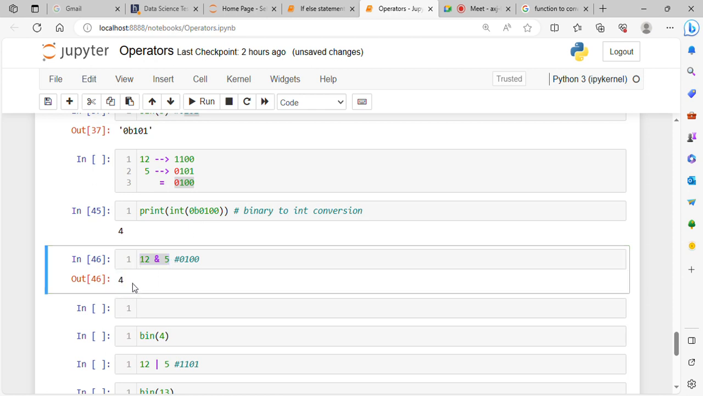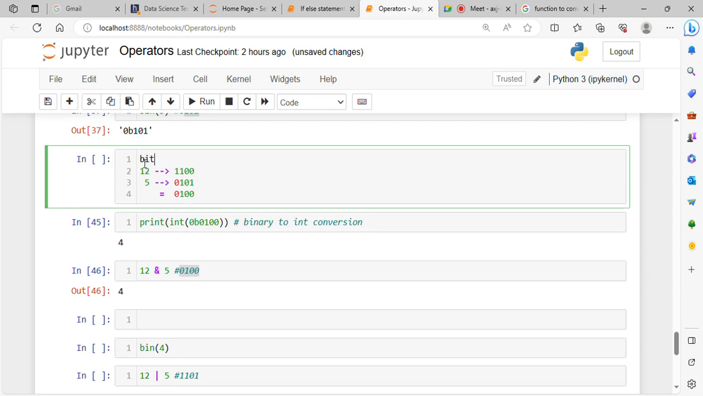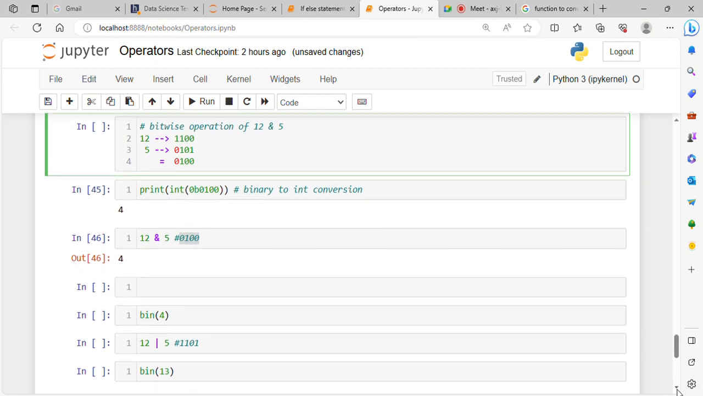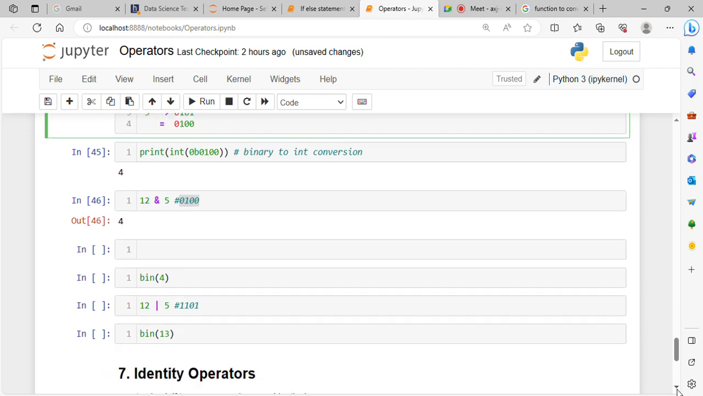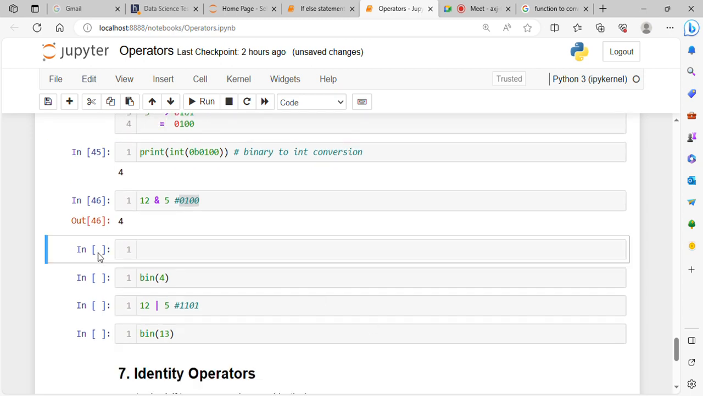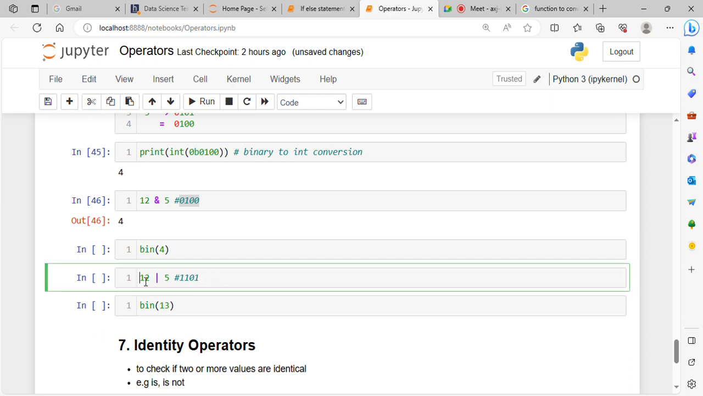So 4 is basically this binary representation 0 1 0 0, and it happens through this bitwise operation of 12 and 5. Got it? Yes, sir. Okay, similarly you can try others.